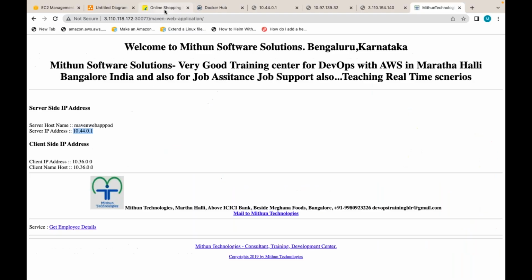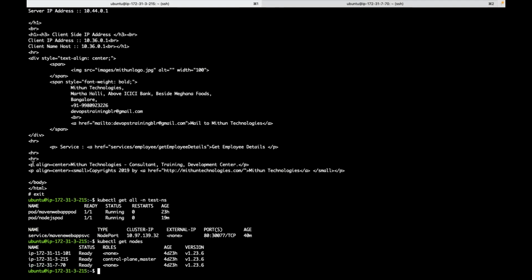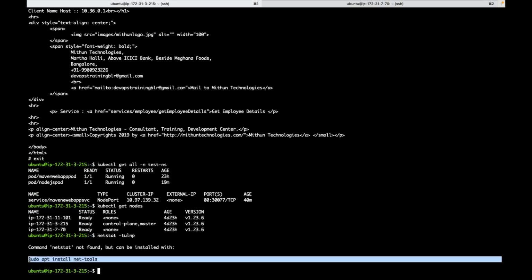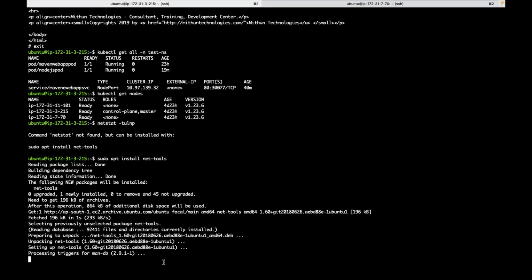If you see, when I created a service of type NodePort, in each and every node, is that port listening? Let me execute the netstat command, netstat -tulnp. These are the options. The netstat software is not there. Let me install this netstat. Now let me use this command, sudo netstat -tulnp.